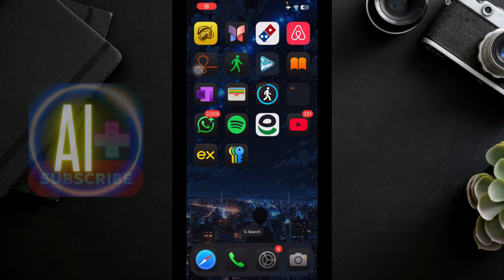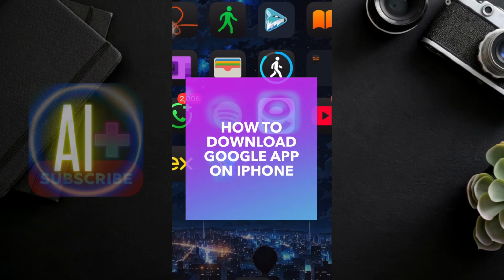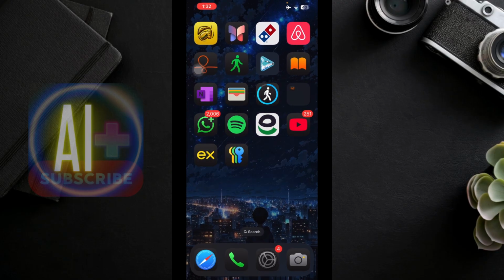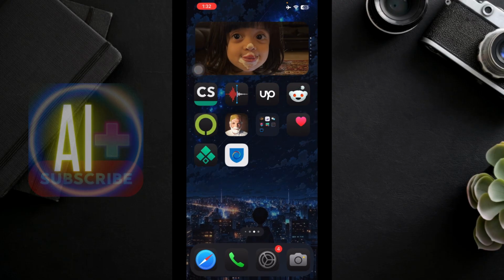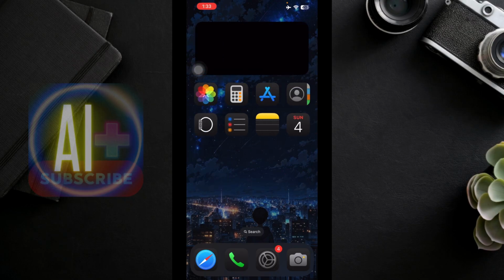Hey guys, today in this video, I'm going to tell you how you can download the Google app on an iPhone. So, in order to install it, the first thing that you need to do is open up the App Store. You can see it's a default app right here on your iPhone.